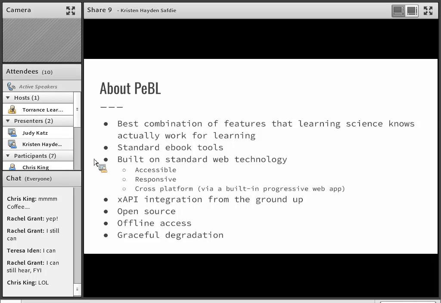It's also more responsive by nature. All the text is reflowable and everything. So you're doing things in a much different kind of way than creating slides. A lot of e-learning tools kind of have the slide metaphor. PeBL is much more like an ebook, shockingly, and it's cross-platform as well due to using standard web technology.